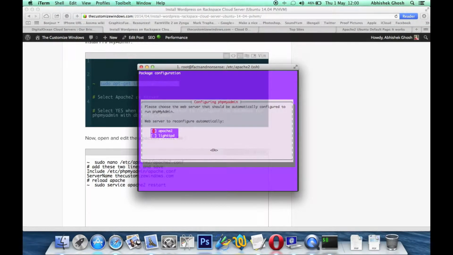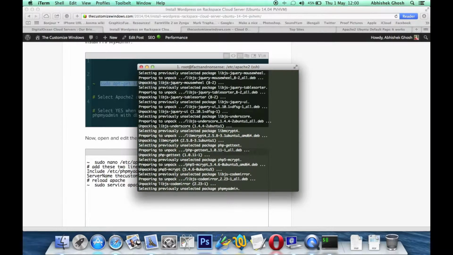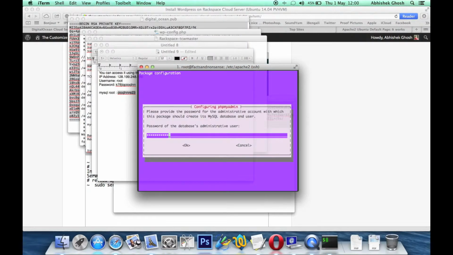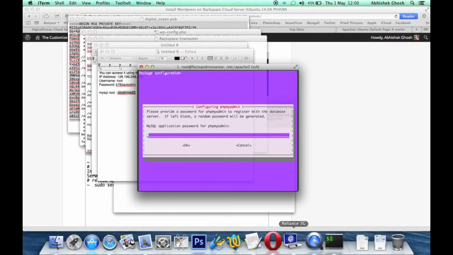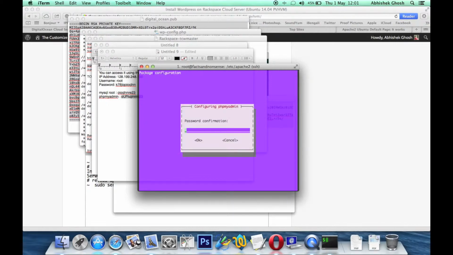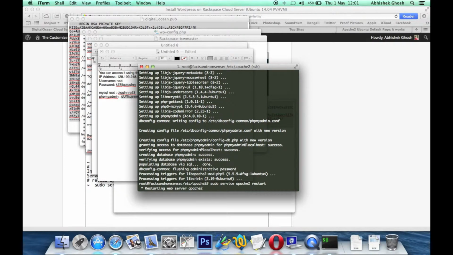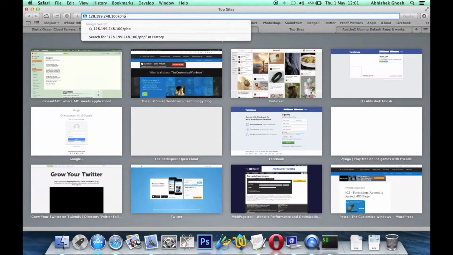After this, an important step: you must just hit the return key. Type the first password of the MySQL database, and the second time you have to give the password of phpMyAdmin. Both ideally should be different.